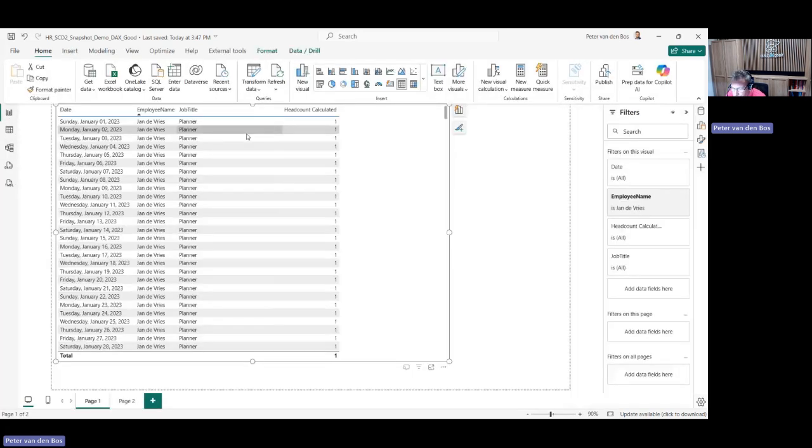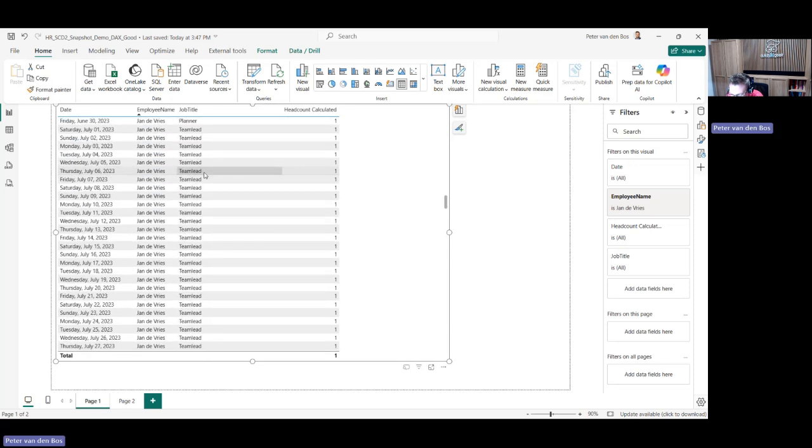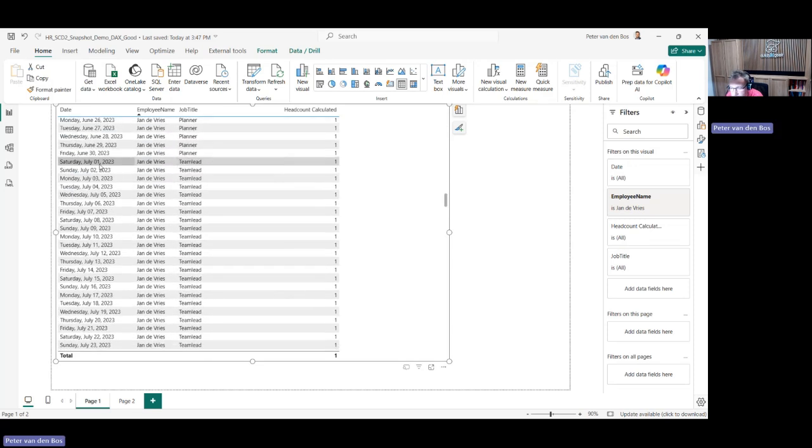If I go to the report, I've selected Jan de Vries, so I have a filter on his name. Normally we do that on an ID, but sometimes I make a mistake with that. He starts on the 1st of January, and for every day we have a row in the table. So the grain is every employee for every day and the department. If I scroll down, we see all the days he's planner. And on the 1st of July, he changed from planner to team lead. So we can see the path he followed in the company.